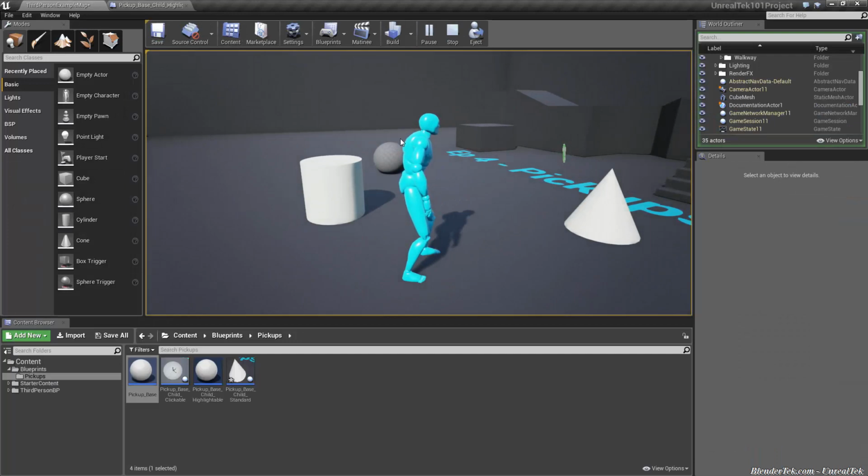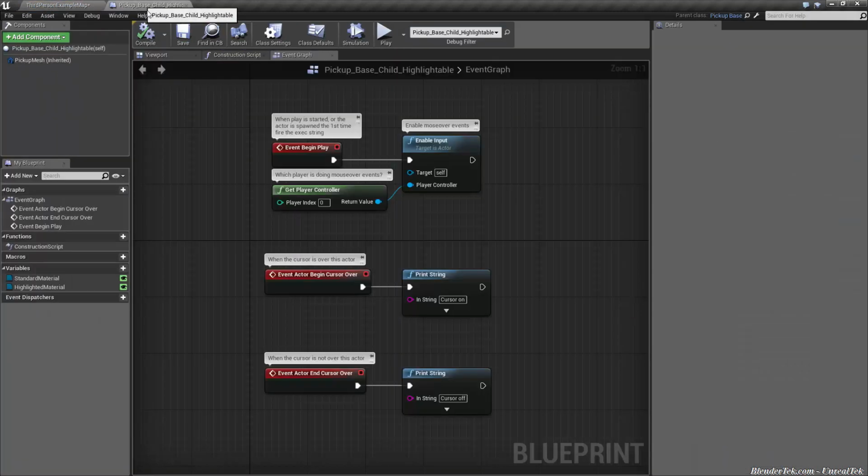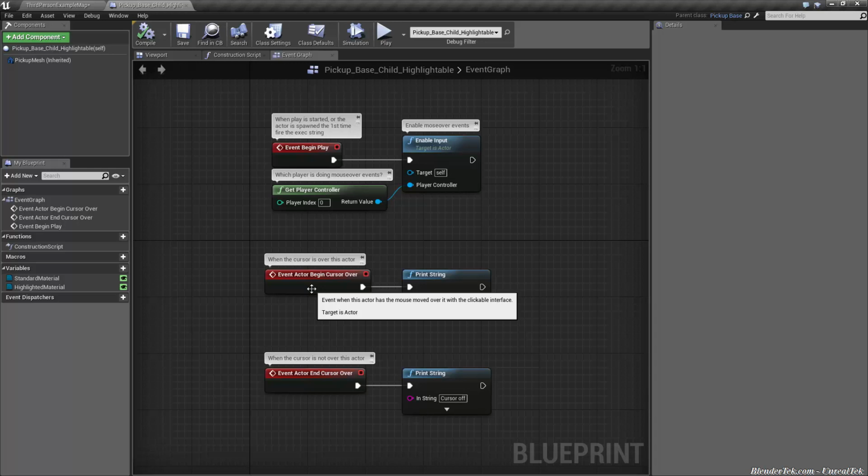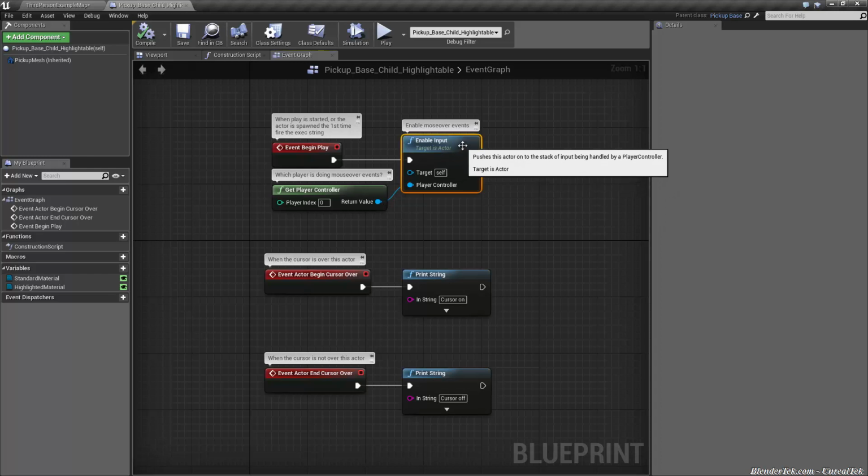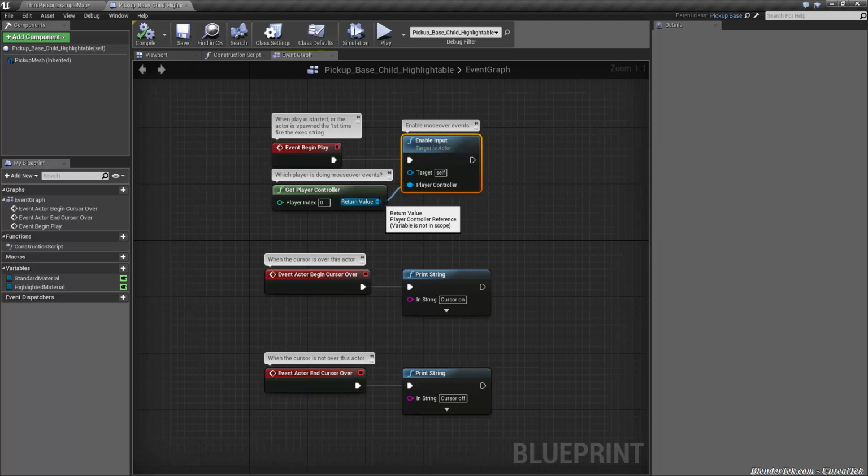It's still not working. Why is that? That's because there's a special setting for allowing mouse over events to happen. You'll notice event when this actor has the mouse moved over it with the clickable interface. We don't have a clickable interface. The quick way to fix that though is after enable input, let's drag off of the return value of player controller. So that's us. Let's drag off of it.